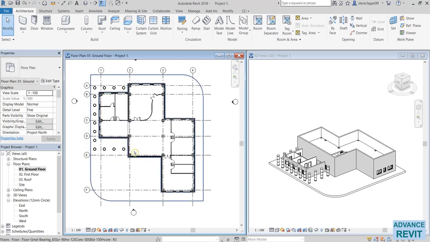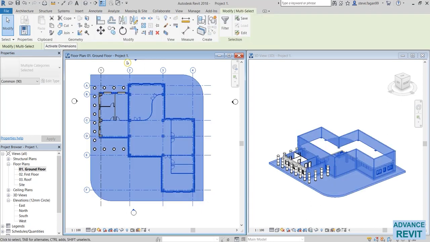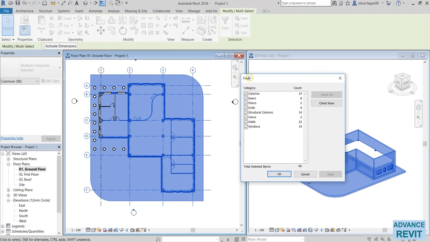ignoring the left-hand side. Starting from the bottom right-hand corner, click once and drag over this section of the building, trying not to get any of the information on the left-hand side included, and letting go. Once we've made the selection, our contextual tab appears and our selection panel appears. In there is our filter. We'll select filter.